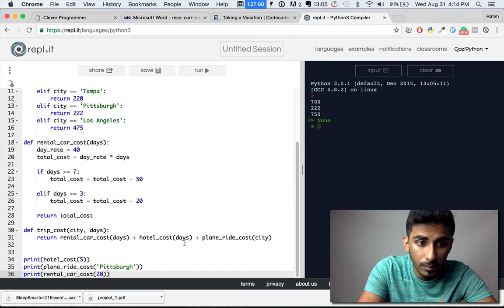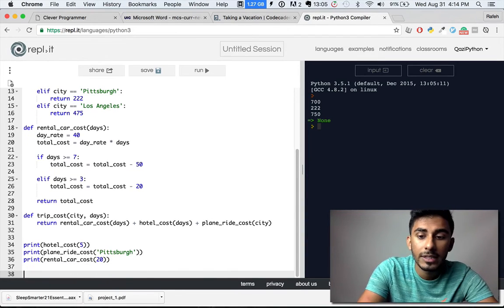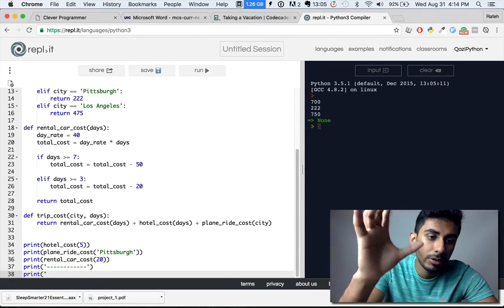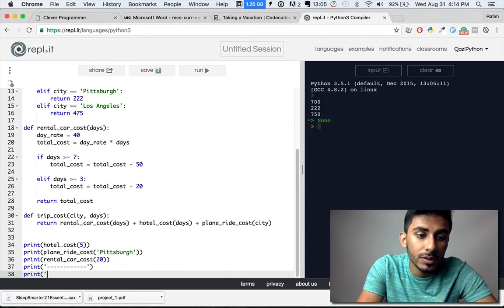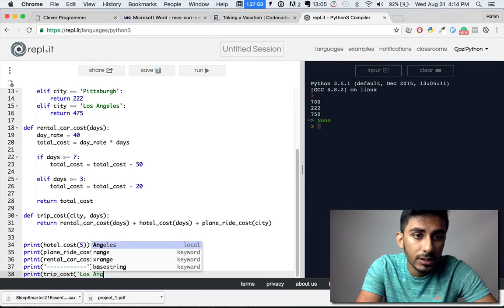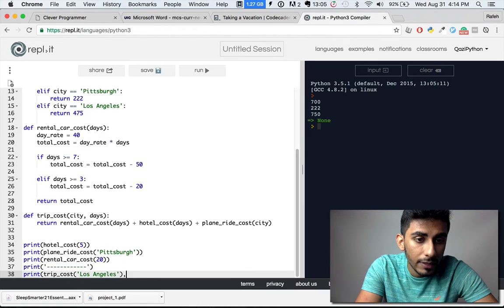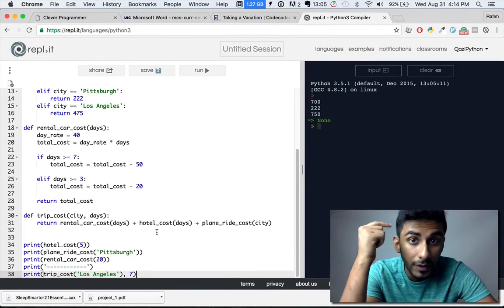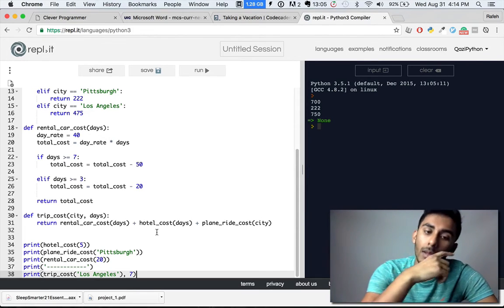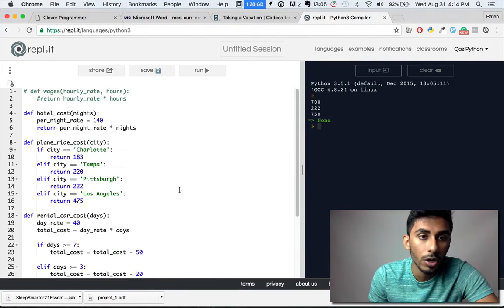And the last function, let's put this there, so when we use it, we can see that it's separated from everything else. So this is going to be our trip cost. For city, we're going to give it Los Angeles. And for the number of days, let's say we stayed there for 7 days. So we spent 1 week. Now, try to figure out before running this exactly what the cost should be, because that will prove to you that you understand this algorithm correctly. And I guess we can walk through it together as well.